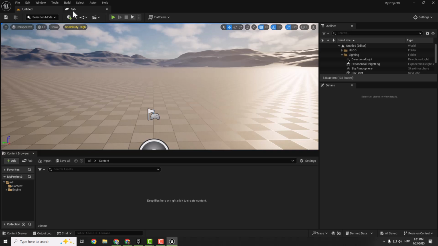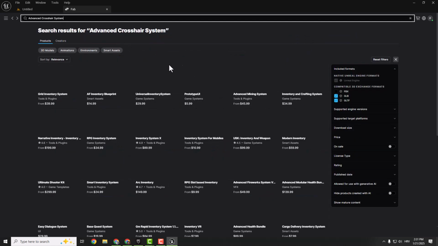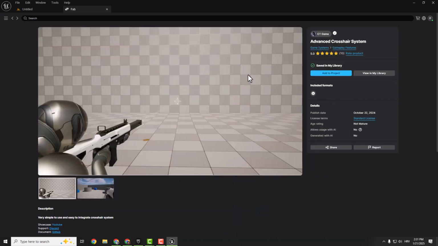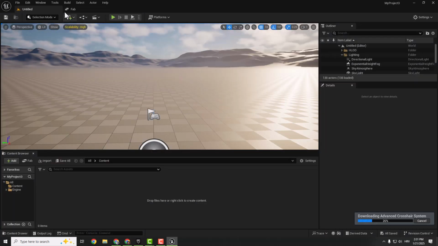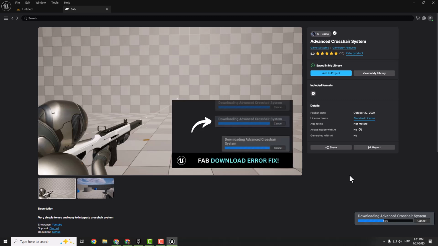And now let's go to the Fab Marketplace. Type in over here Advanced Crosshair System, make sure that the price is free, click it, and click Add to Project. If you get, oh, okay, you didn't get this error, which is awesome. If you get this error where it immediately downloads your asset but doesn't show it in a content folder, I have a fix for this, so you can check it out in this video if you encounter this problem. If you don't, well, you're lucky.